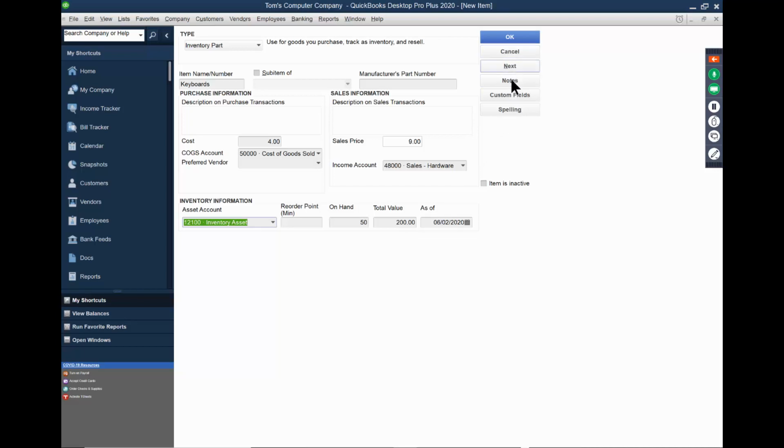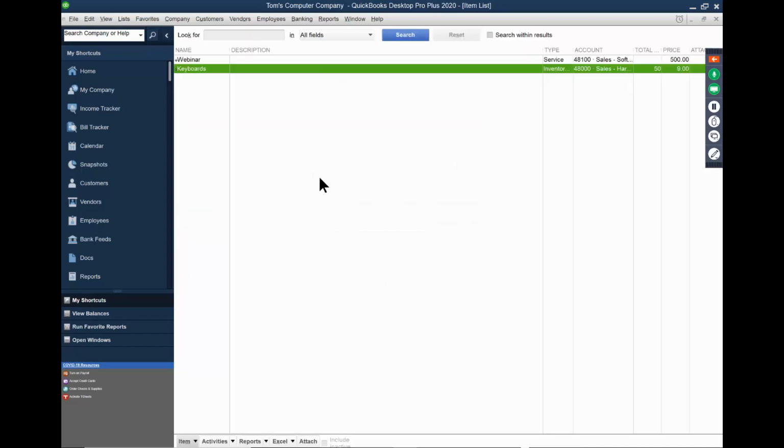Now there's other windows that you can go into for additional information. So you can see setting up your products is not hard. None of these screens are really particularly hard. Now, I do want to show you something.